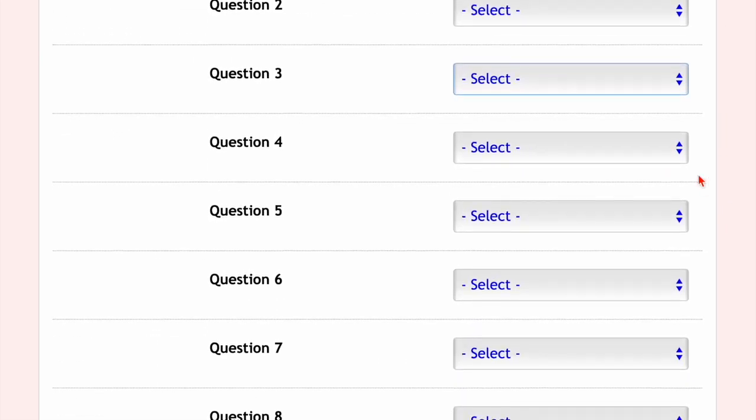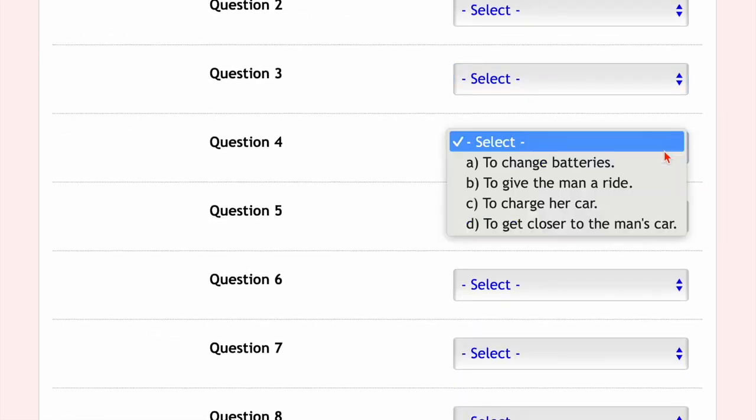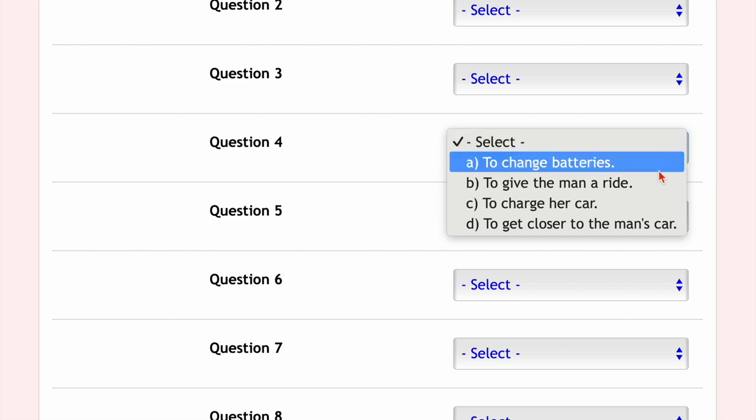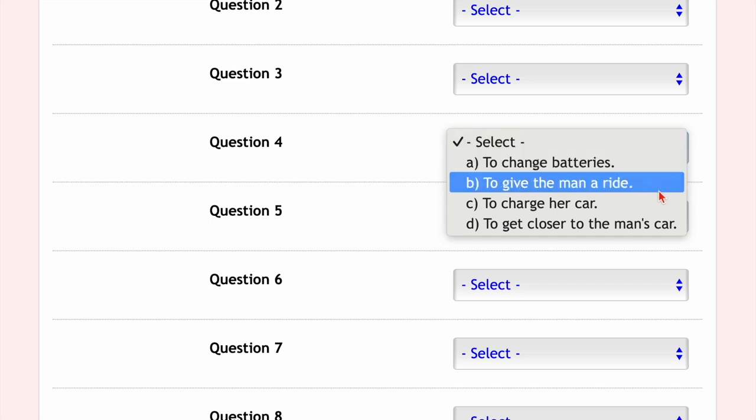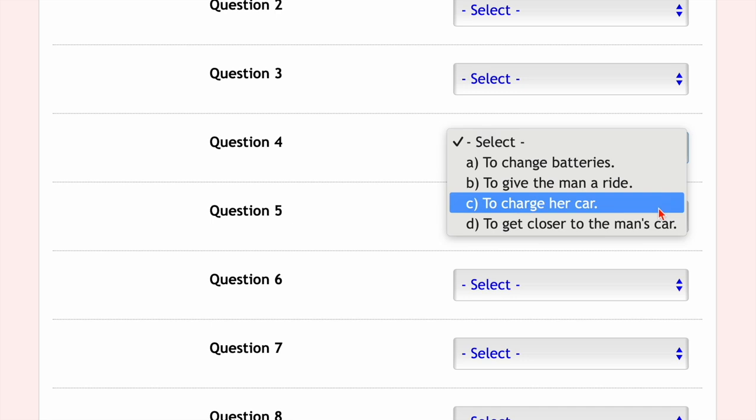Question 4. Why does the woman have to drive her car? To change batteries. To give the man a ride. To charge her car. To get closer to the man's car.